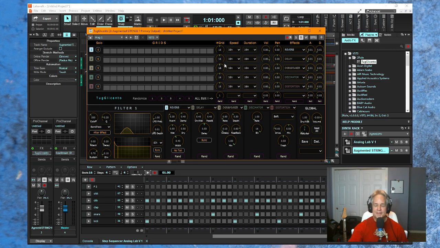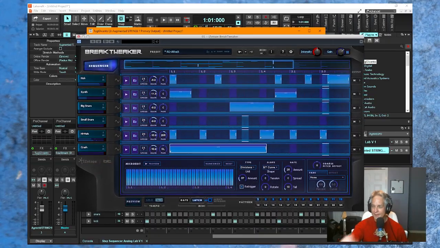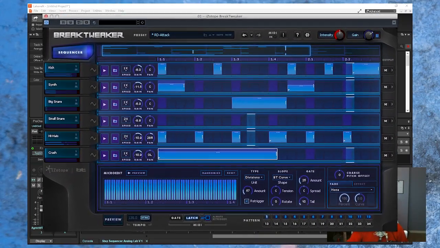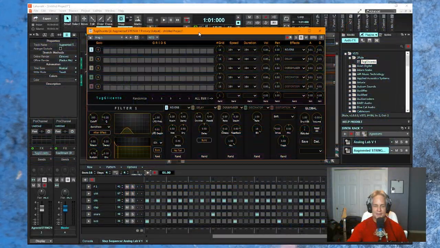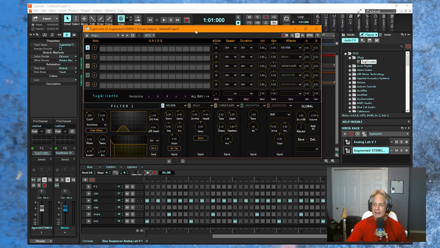That reminds me of Isotope's Brake Tweaker. That was another deeply discounted one I got a few years back. I think I paid $10 for that, something like that. Isotope Brake Tweaker. This was free. TugGlicento, and is it TugGlicento? I don't know.